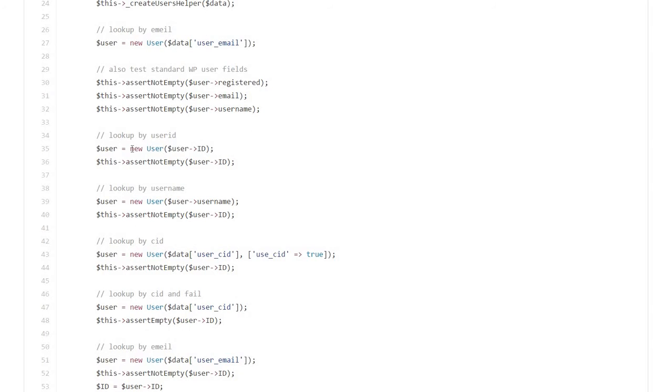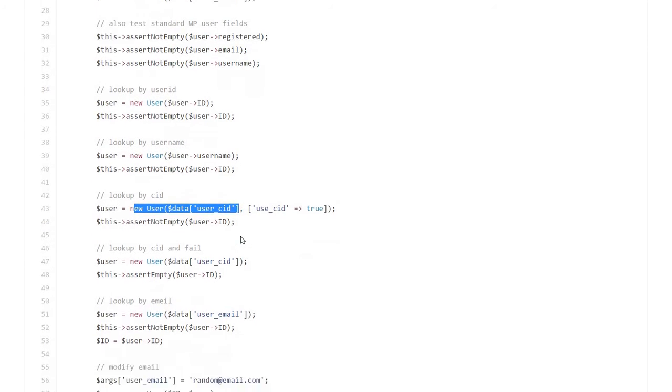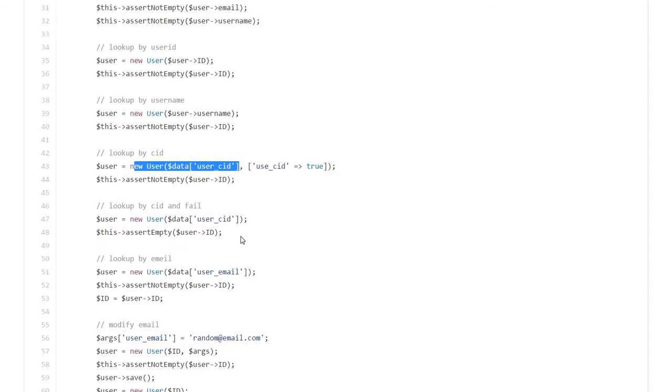Basically, you go new User and you pass it an ID, or a username, or a consultant ID. When you do that, the user class will figure out what type of identifier it is, and then go find the record and look it up. So you have multiple access mechanisms into the user data.